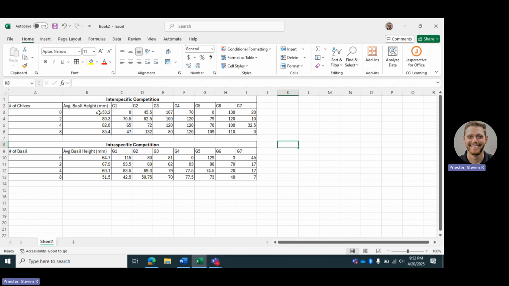Okay, so we already calculated our averages based off our groups 1 through 7 that came from all of our class data. The only thing that you ever graph are averages in science. So we never actually graph the individual plant data or individual groups data. We are going to graph the average data. Okay. And so it's ultimately going to be a scatter plot of the number of chives versus the average basal height in millimeters.